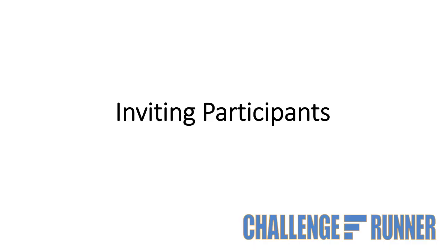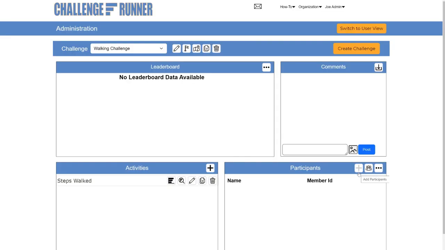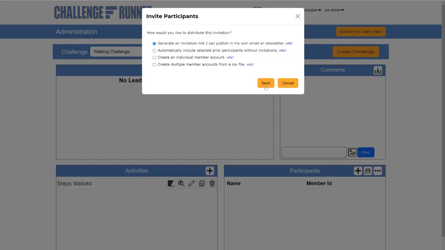Now that the challenge has been created, you have the option to add additional activities or invite participants to your challenge. First, click the Add Participants button. There are several options for enrolling participants in your challenge. The last option allows the admin to upload a CSV file, which will create accounts for the users. The first, default option will create an invitation link and QR code, which you can then send to your prospective participants, allowing them to join the challenge. To select the default option, click Next.